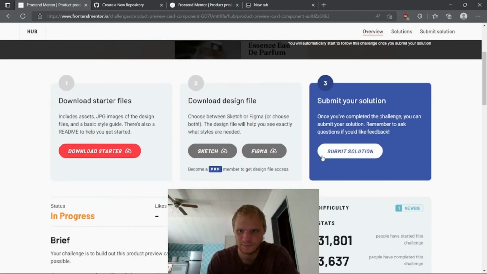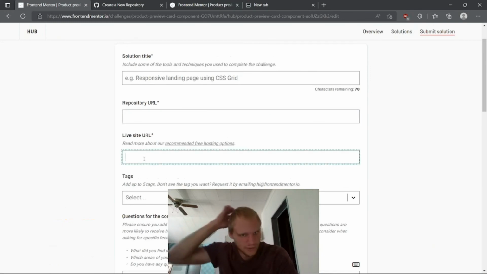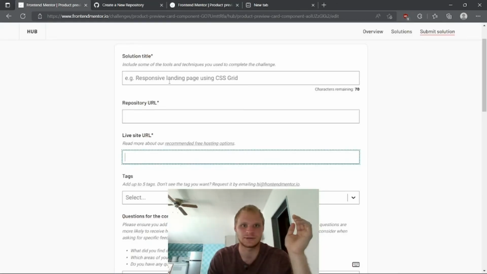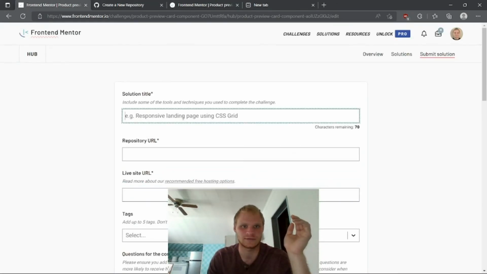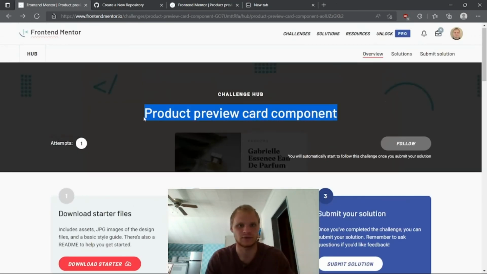Submit solution here. So this is where we add our repository URL and the live site URL. Okay, so we need to first put it on GitHub, and it's called responsive. Wait, no, it's not. What is it called? It's called a product preview card component.